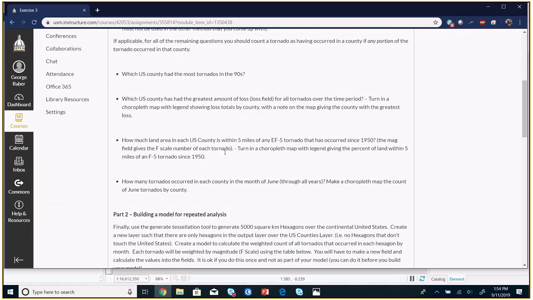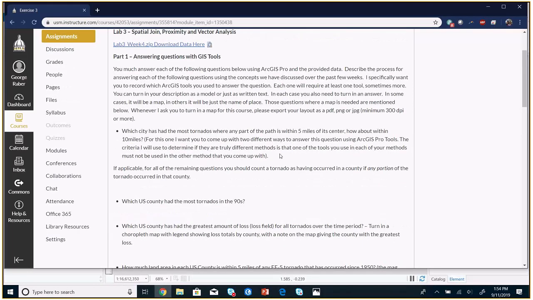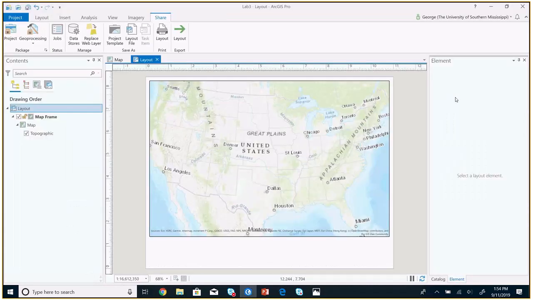So let's look at the questions here. So which city, so remember, cities is in. I want you to use these. So let's go back to the map.